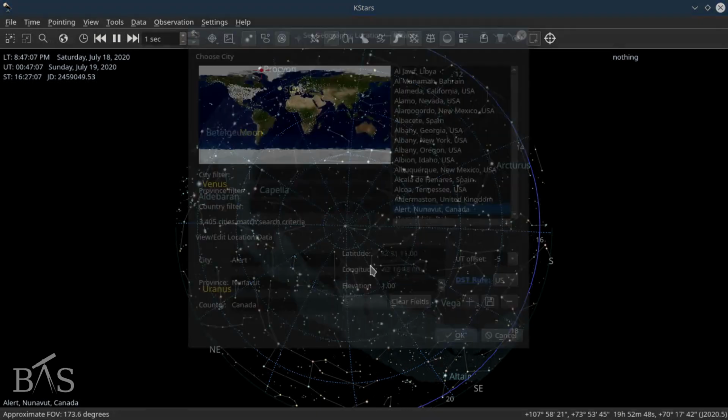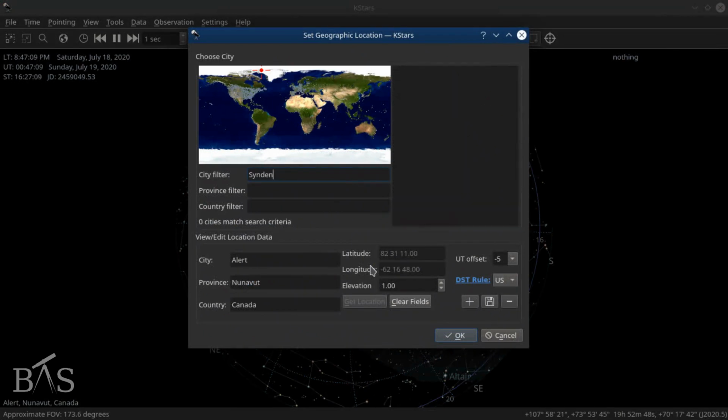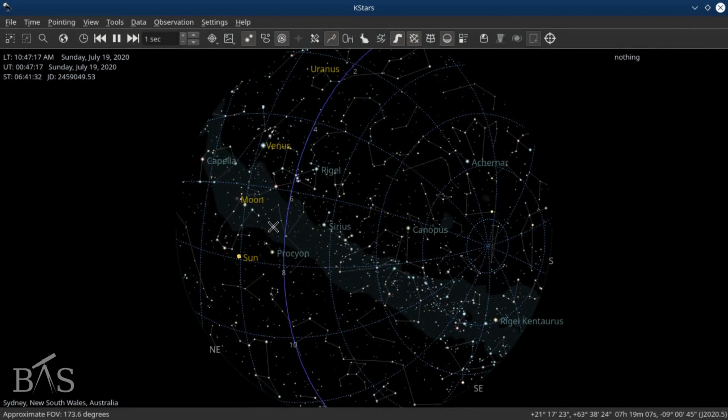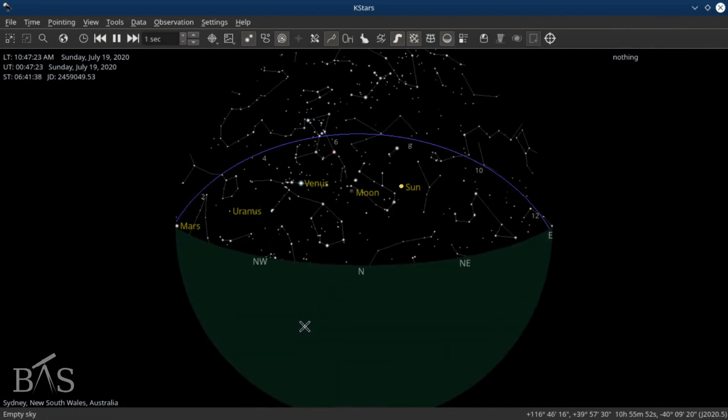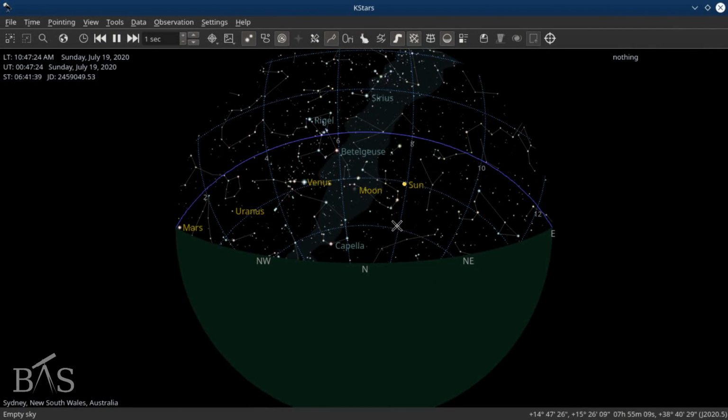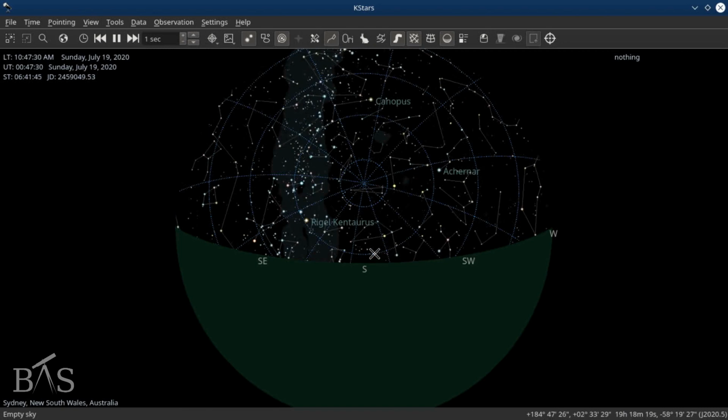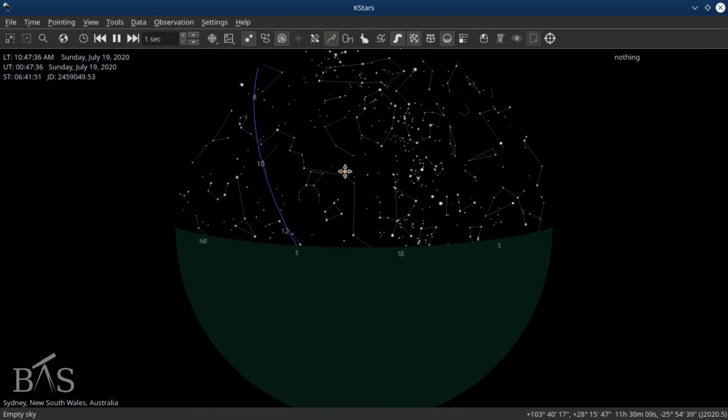Now let's go to the southern hemisphere. Let's go to Sydney in Australia, which has a latitude of minus 34 degrees roughly. Here the north celestial pole will have an altitude of minus 34 degrees, which means it will be below the horizon. Instead, the south celestial pole will have an altitude of plus 34 degrees, so it will be above the horizon. So here we are seeing the south celestial pole.